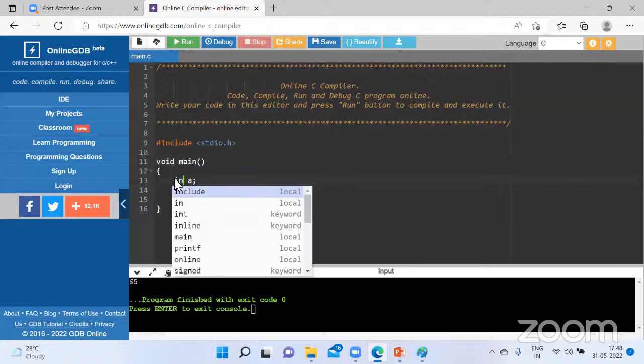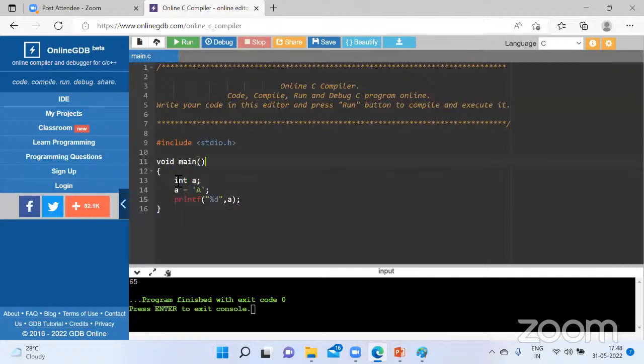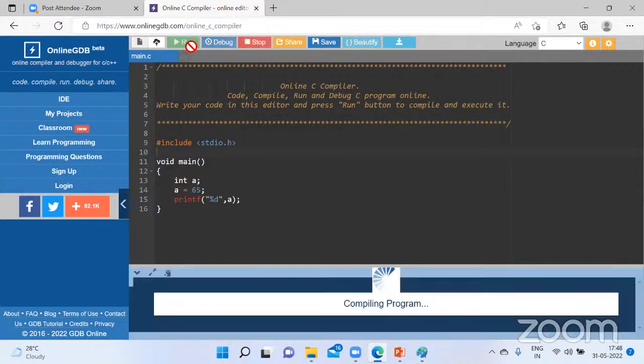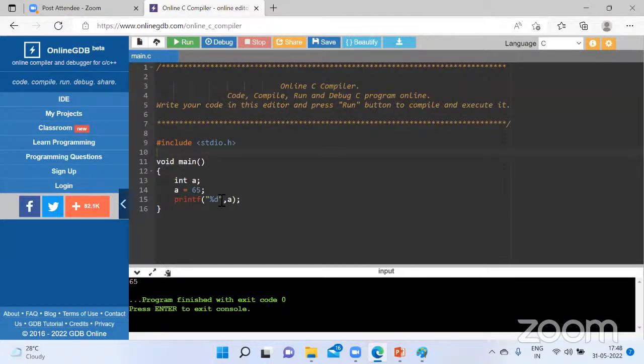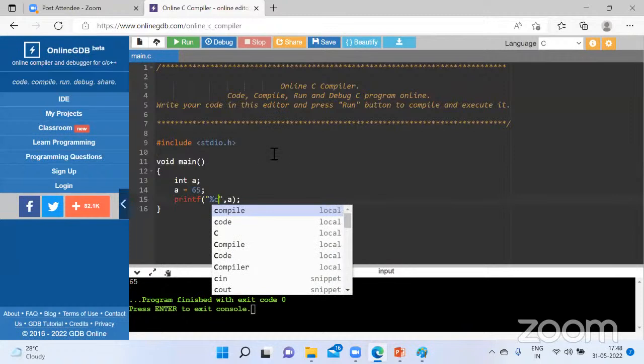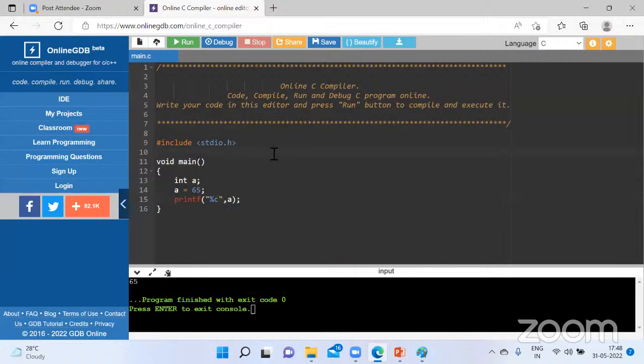Now I'll go to integer A. Integer A value equal to 65. If you print it, what value will come? It will come as 65. Can I print it as percentile C? Can an integer variable be printed as percentile C? Yes, I can. Why not? It will give the corresponding ASCII character.